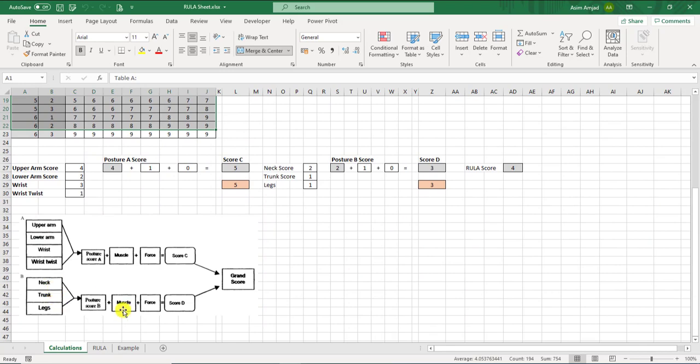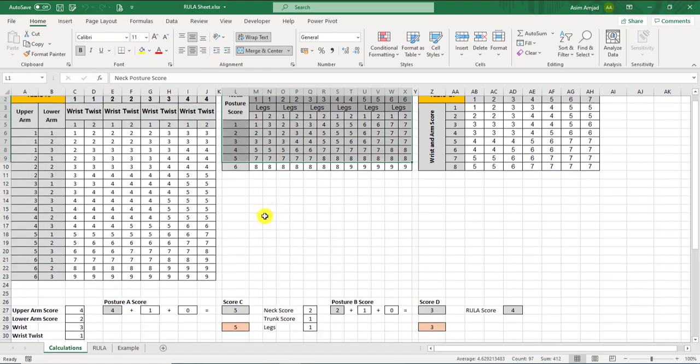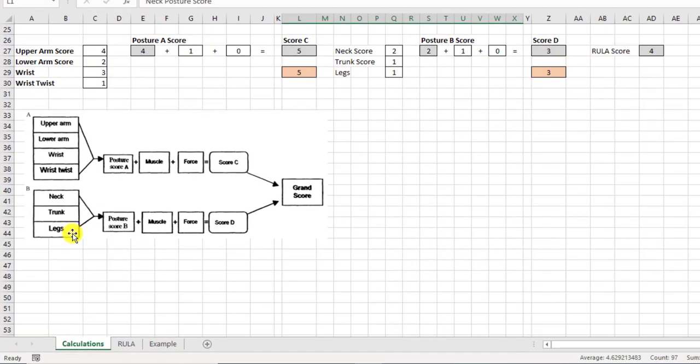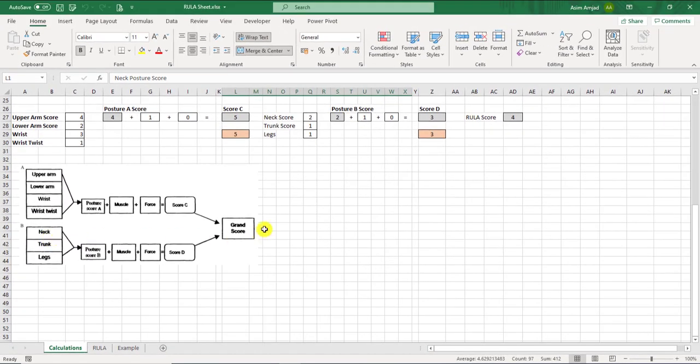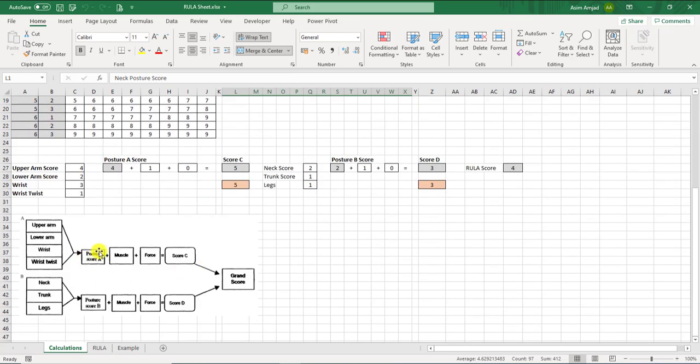Similarly, for calculating the posture score B, which comes out from table B, we need the neck, trunk and leg score values. These score values come from the human posture, meaning the posture where he or she is working. After we get posture score A and posture score B, we have to add the muscle and force scores.